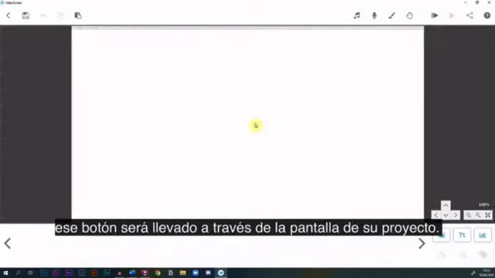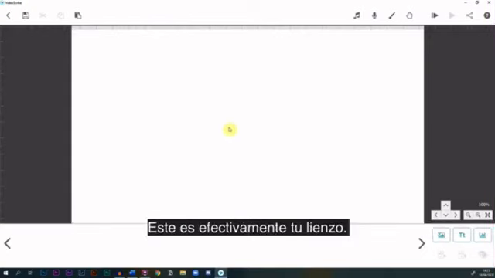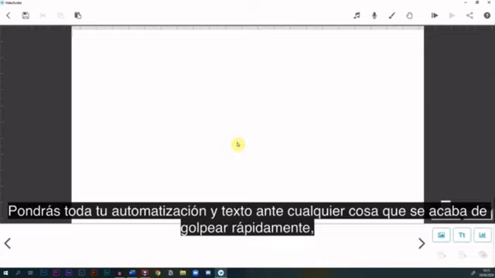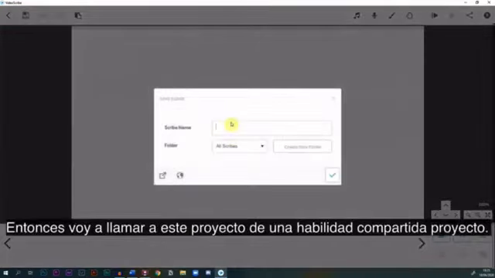So once you've clicked that button, you'll be taken through to your project screen. This is effectively your canvas. It's where the magic happens and you'll put all your animation and text. Before anything, let's just quickly hit save and give it a name. So I'm going to call this one Skillshare Project.